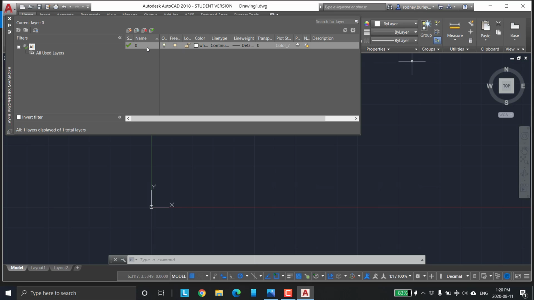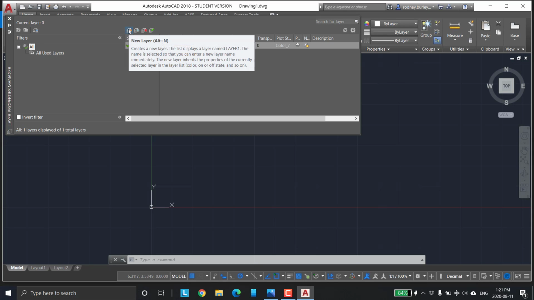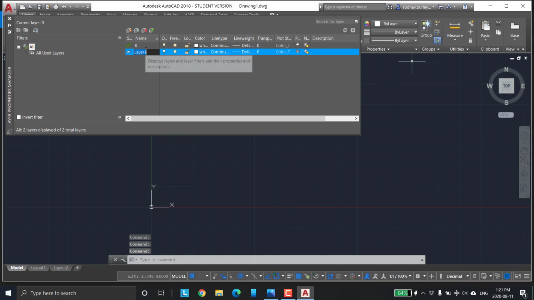Typically, I leave layer 0 alone. I don't draw on layer 0. We use it for blocks later on, and I'll explain blocks a bit later. So I want to create a layer, and here's how we do it. We create a layer, and we're going to call this layer object.